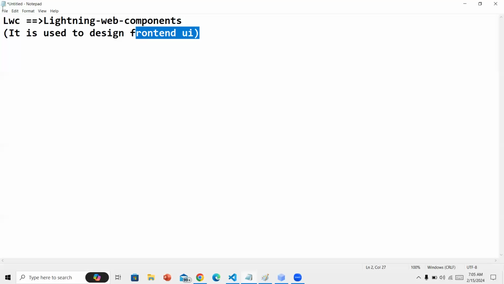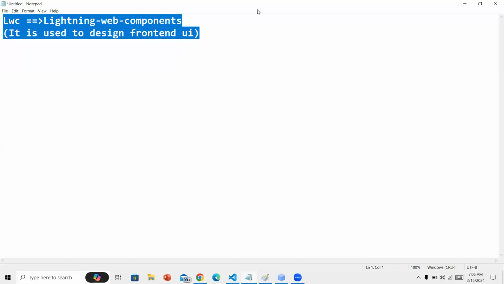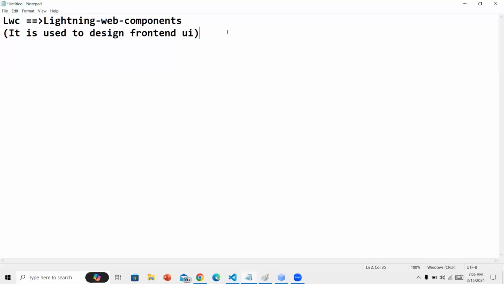LWC is nothing but Lightning Web Components. It is used to design the front end UI. What I'm going to teach in the coming classes is real time, project oriented training.